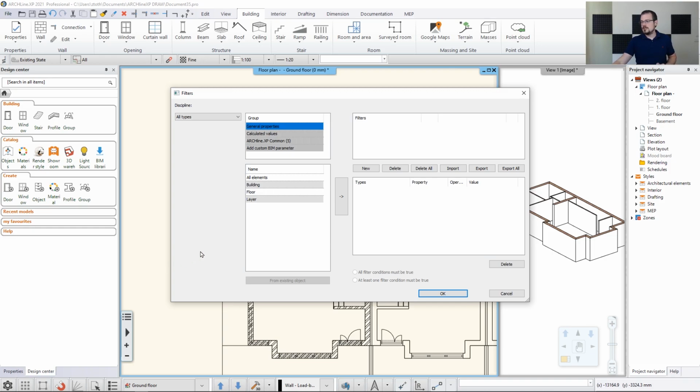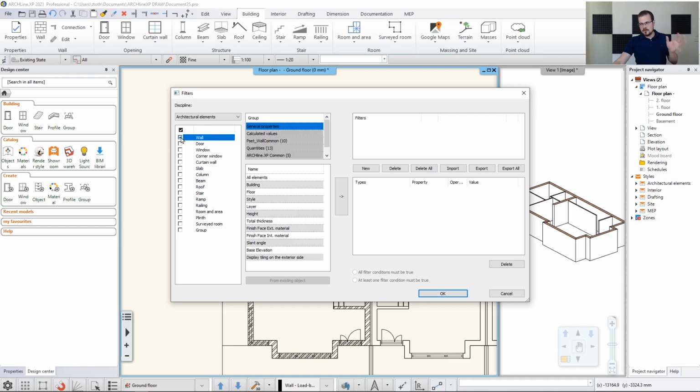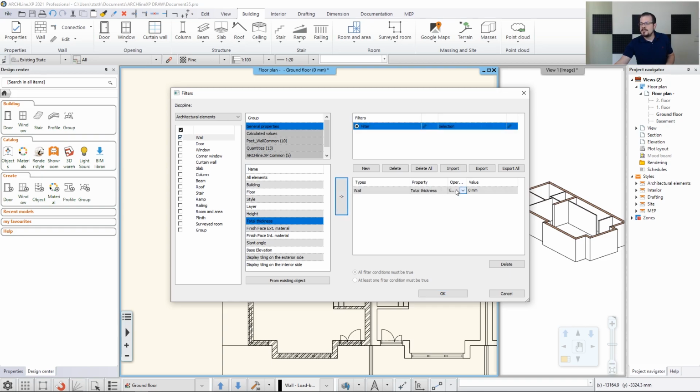Now, here's what we do. First of all, we set up that the discipline is going to be architectural elements, and I want to filter for walls. The common element based on which I'm going to filter them is their thickness, because the only thing I know about these walls is that they are thinner than the load-bearing walls. Under the name of the property to which I want to filter, I'm going to use total thickness, and I add it as a searching criteria, and I have to set up what the operator would be. I'm going to say that the thickness should be not more than 150 millimeters.